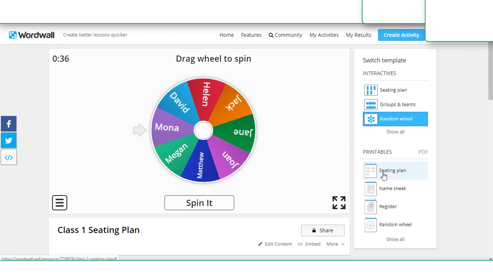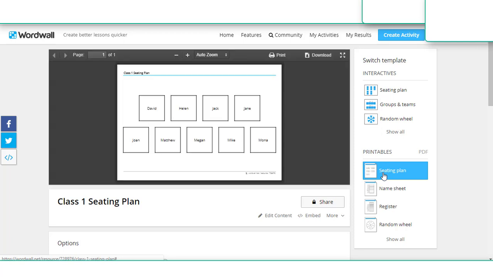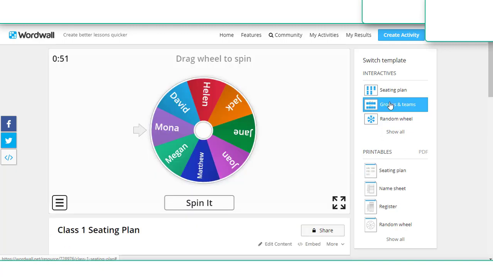So like I said, you can also do that in the printables. So you've got your seating plan as a printable if you need to print it out, a name sheet, a register, and a random wheel. If you want to share that with your students, so just go back to groups and teams.